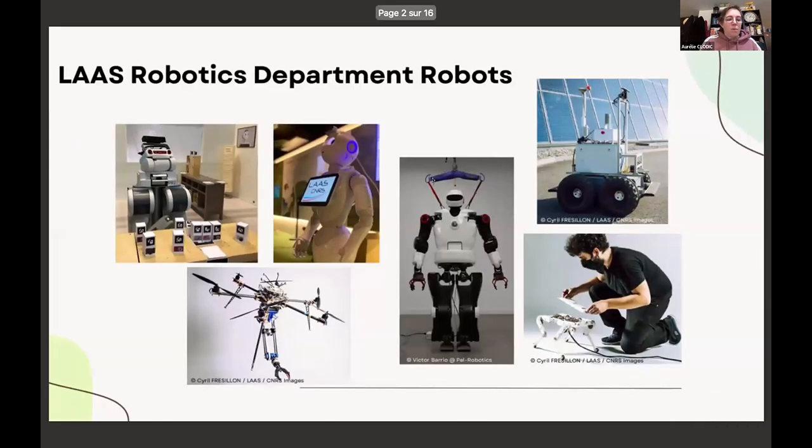If we look, for example, at the robotic platforms we have at LAS, we have drones, humanoids, quadrupeds, and ground robots. Besides this diversity of platforms, there is also a diversity of users and use cases. Every robot use case and type of user brings a unique set of expectations.